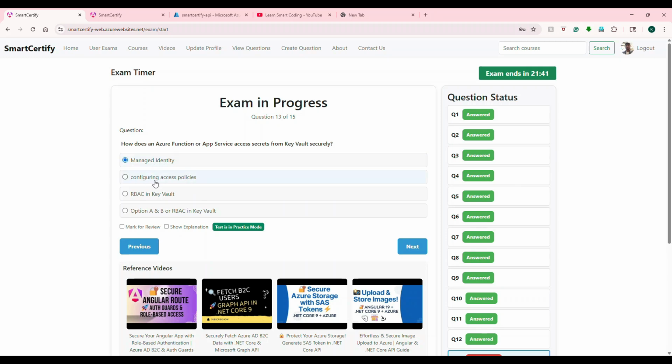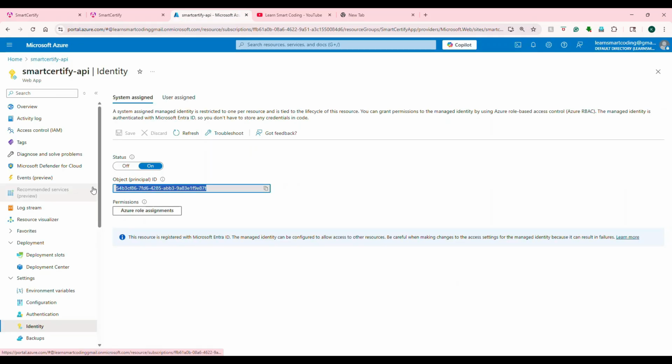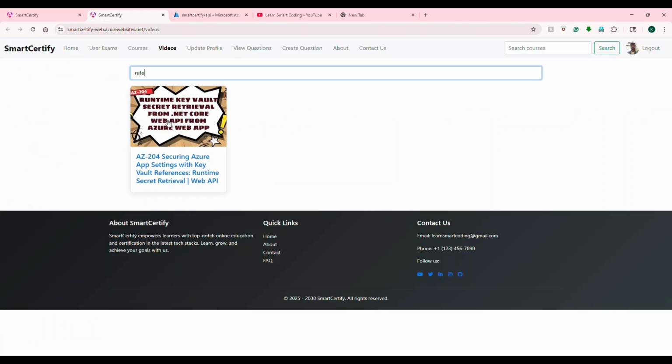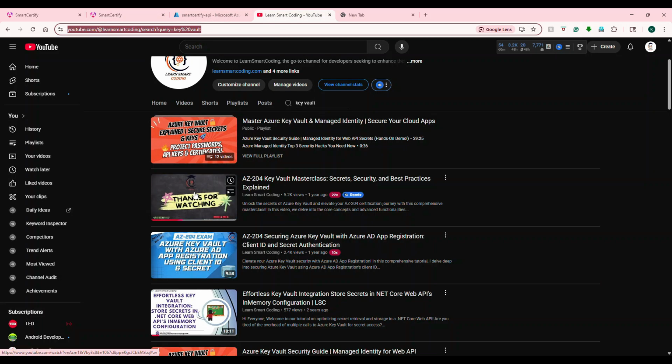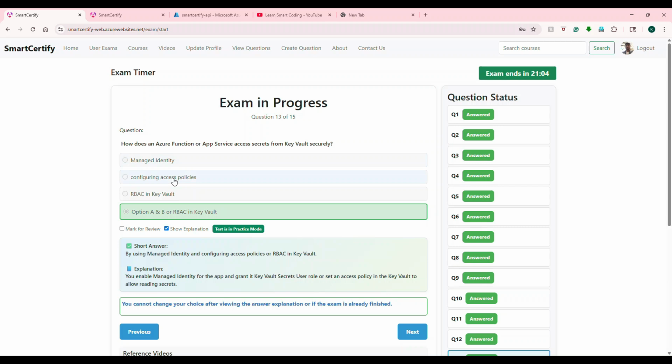Do you also have to configure the access policies? Yes. RBAC in key vault? Yes. So either it should be option A and B, or RBAC. These two combined, or this one. Why? There's a reason, because I already told you we have to give permission also, right? Access policy. So after you enable this, copy this, go to the key vault, which is explained in the key vault videos. When you go there and give permission, you're using this and this. If you don't do it, you can use RBAC in key vault.